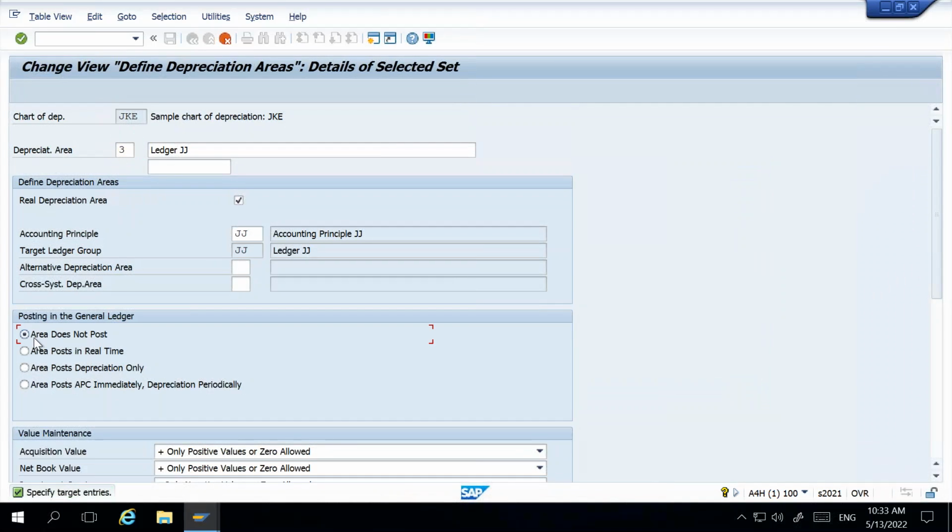Again, this will be area does not post, and this would be also for parallel currency. I'll tell you why. If I have two ledgers and two parallel currencies, how many combinations are there? 2 multiplied by 2, 4 combinations. I have to create 4 depreciation areas, right? 2 for the normal currency and 2 for parallel currency.